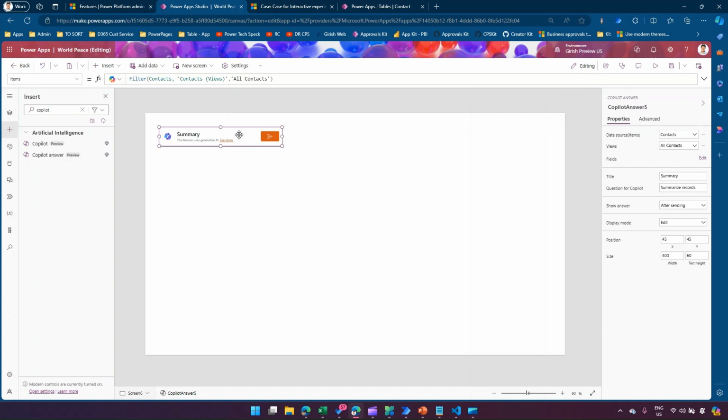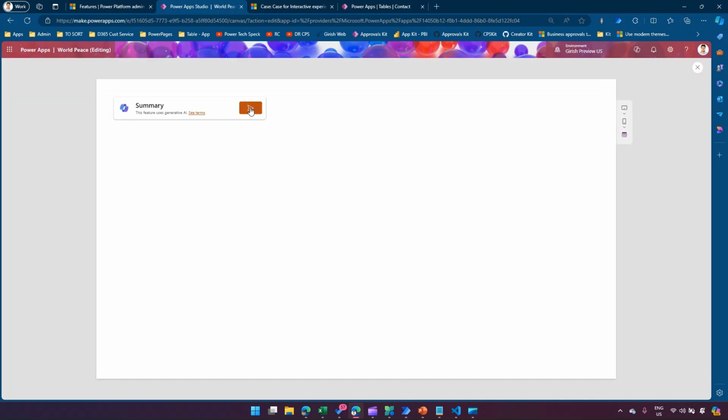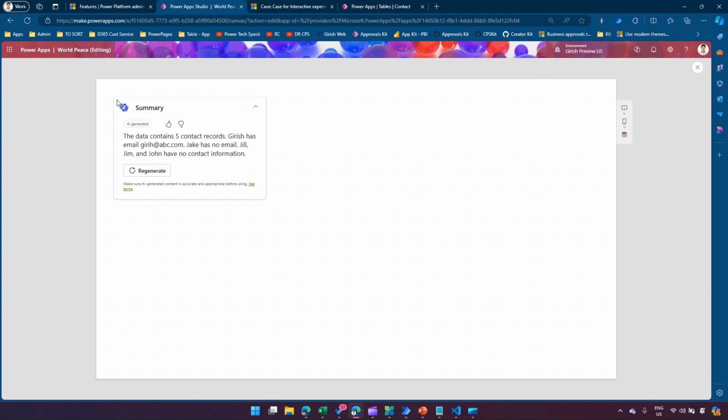Now let's see what happens. If you see over here on the right hand side, it says the title question for Copilot is summarize record. So we are giving an instruction to Copilot, telling it this is a title summary and it will summarize the record. Let's first run this and show you what happens. If I click over here, this control will expand. It will take more space now on the screen and give you summarized information about this data: it contains 5 contact records, Girish has email, Jake has no email, and it gives you some summarized information about this particular table.